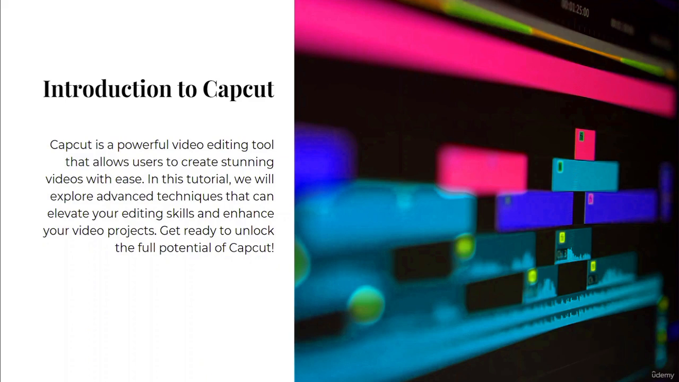CapCut is basically a powerful video editing tool that allows users to create stunning videos with ease. CapCut is a video editing tool which actually allows a particular user to create stunning videos with ease. So why can you create stunning videos with this? A special feature about CapCut is that inside CapCut itself you have a lot of kinds of effects. You have different kinds of presets which are free to use.